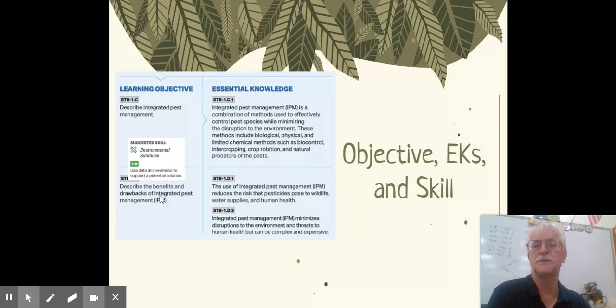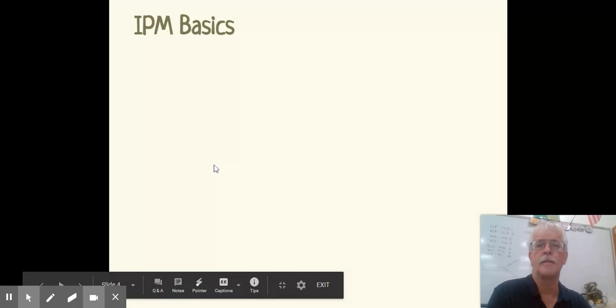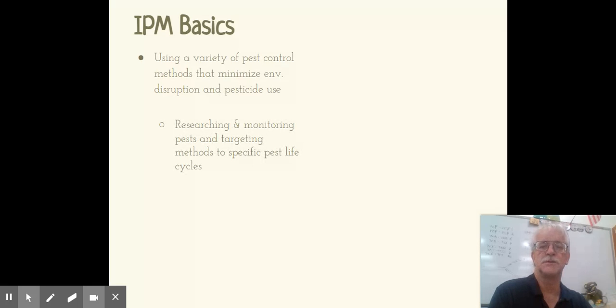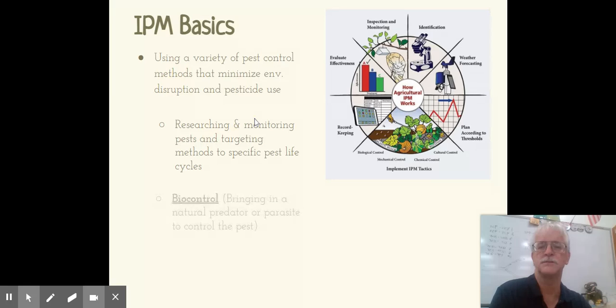For 5.14, the concepts we're going to be covering are being able to describe what IPM means and to describe the benefits and drawbacks of integrated pest management. The basics of integrated pest management is you use a variety of pest control methods to minimize environmental disruption and pesticide use. You research and monitor pests and targeting methods. In other words, you go out into the field and actually look to see what's going on. You also, in the laboratory, identify pests, look at all the weather conditions, and keep records of what's been happening throughout the years.